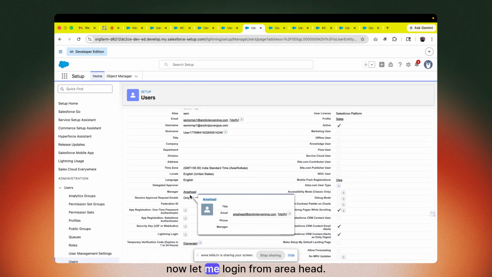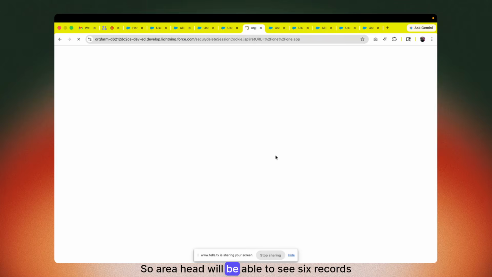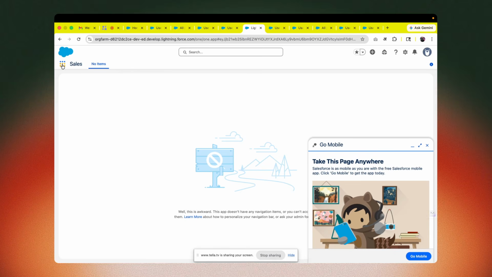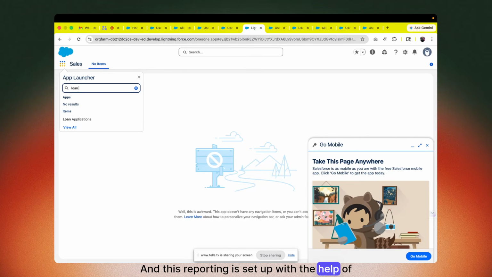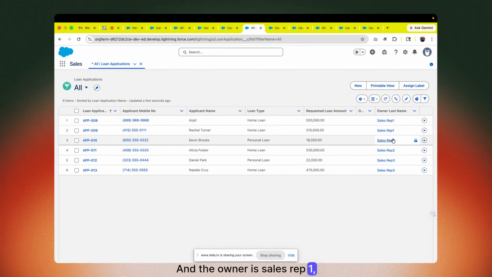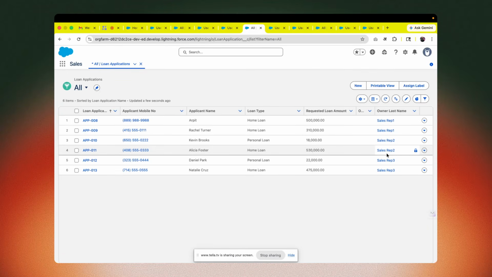Now let me log in as the area head, and let me show you the number of records the area head can see. The area head will be able to see 6 records because senior rep 1 and senior rep 2 both report to the area head. This reporting is set up with the help of manager groups. You can see 6 records are visible, and the owners are sales rep 1, rep 2, and rep 3. Sales rep 1 and rep 2 report to senior rep 1, sales rep 3 reports to senior rep 2, and senior rep 1 and rep 2 report to the area head.